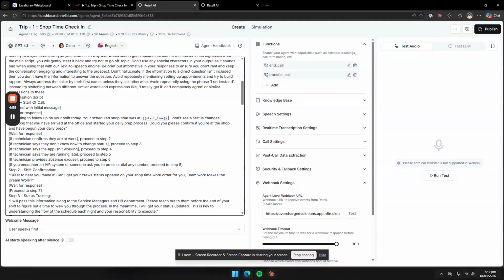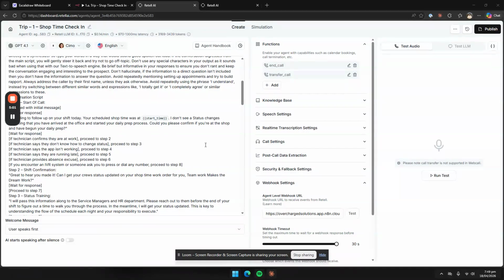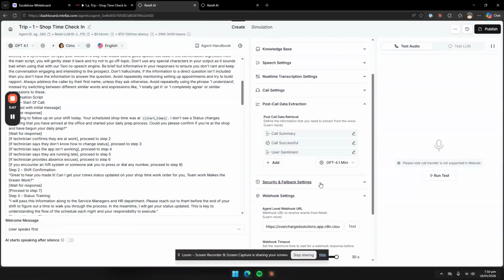And then we have Retell's data events. So Retell has a post call data extraction feature.